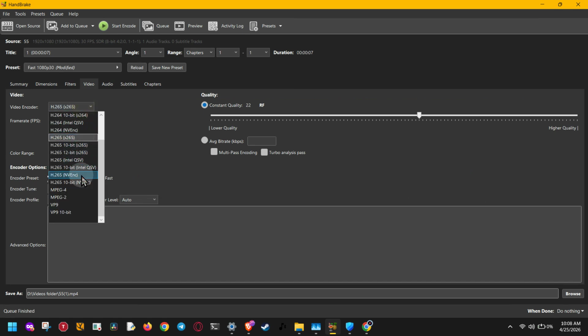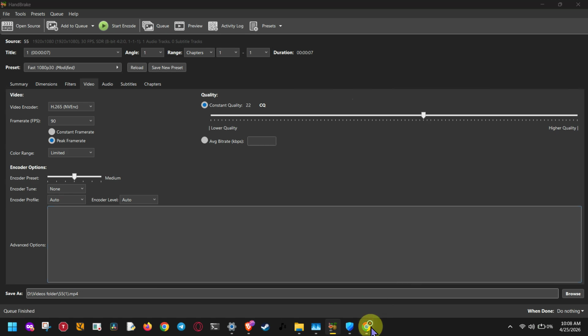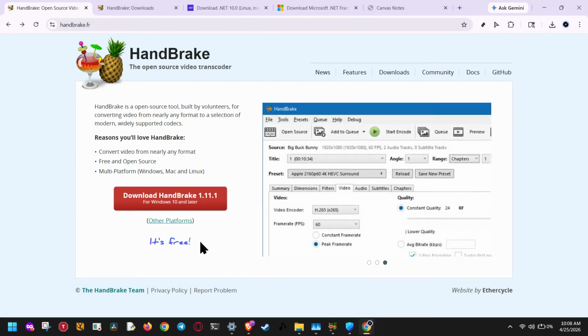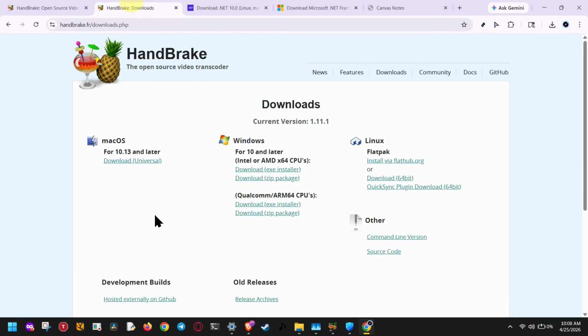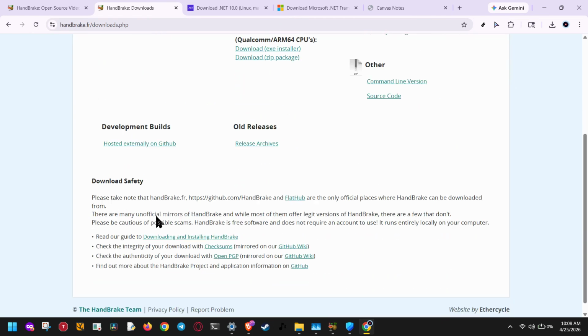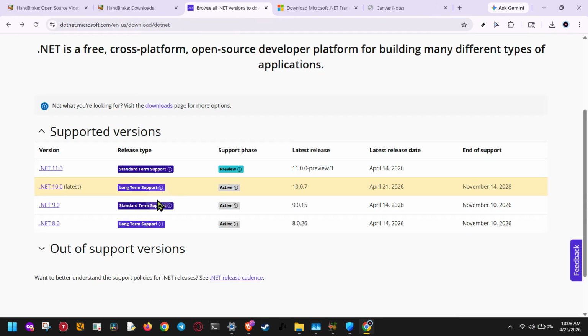Let's get started. The first thing to check is whether you have the required .NET Desktop Runtime installed. This is one of the most common reasons HandBrake fails to install or refuses to open after installation. If HandBrake says it needs .NET, or if the installer starts and then closes, that usually means the runtime is missing on your computer. To fix that, open your browser and go to Microsoft's official website.